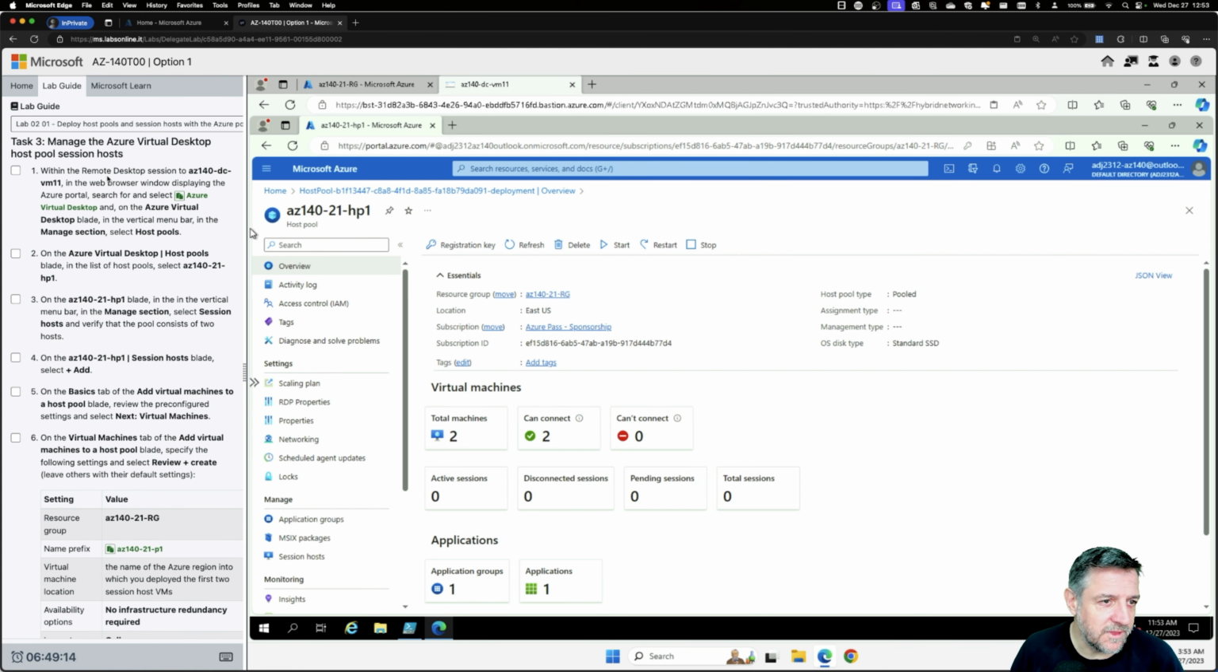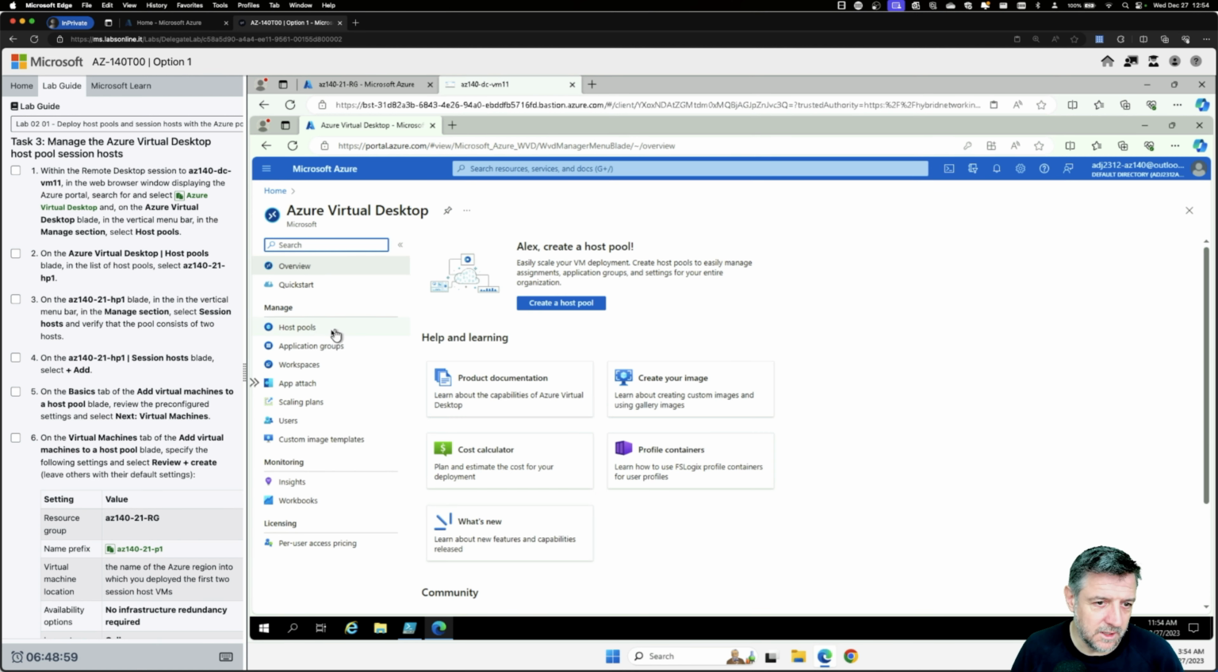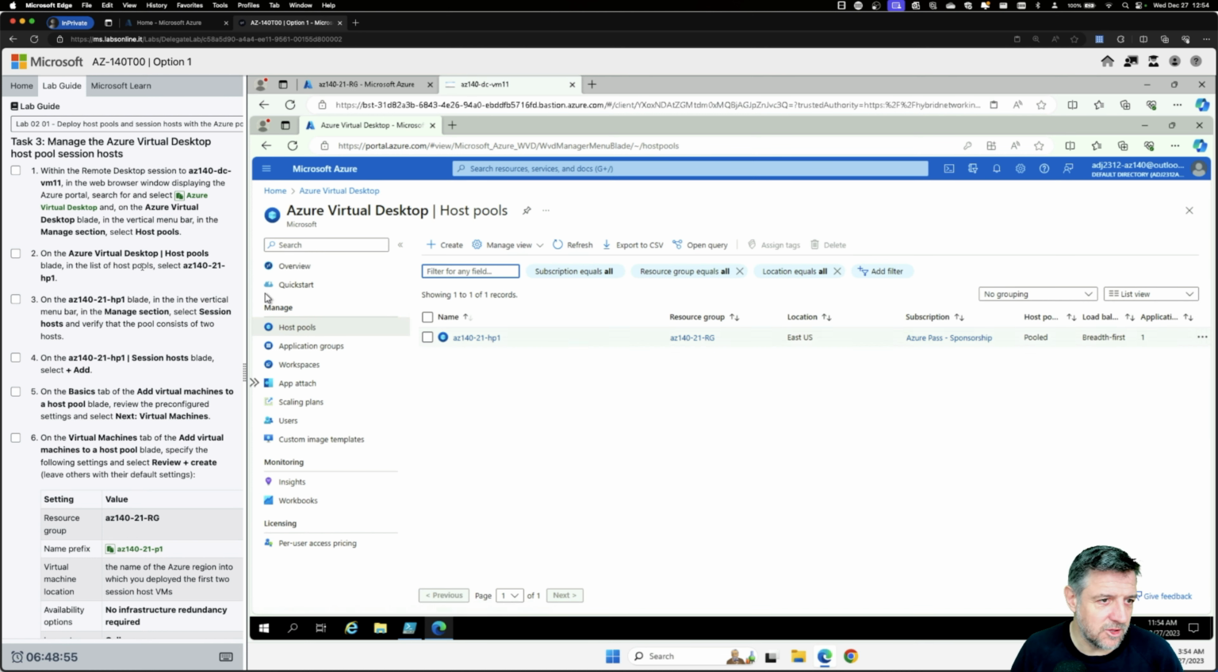So we see here within the remote desktop session on the domain controller, that is indeed where we are, right? This is where we are. We then want to go into Azure Virtual Desktop and into the host pools. So we're going to click host pools like this. This is now showing the host pool.